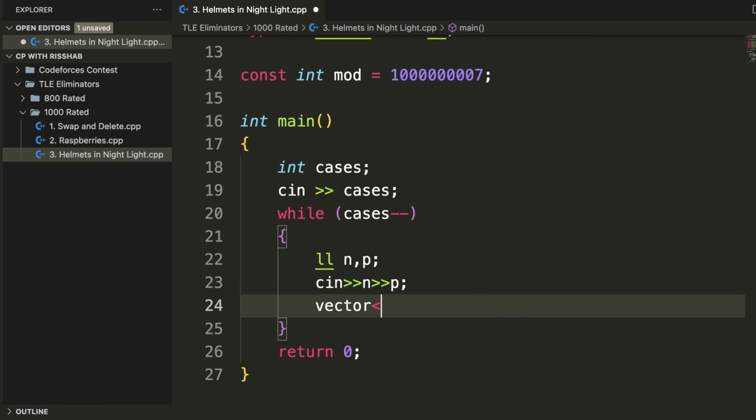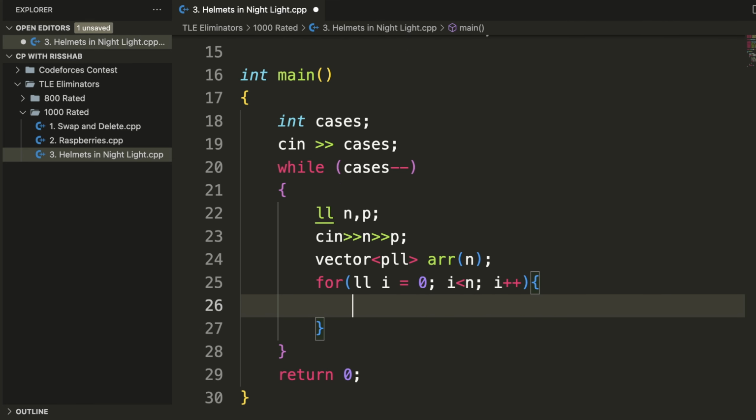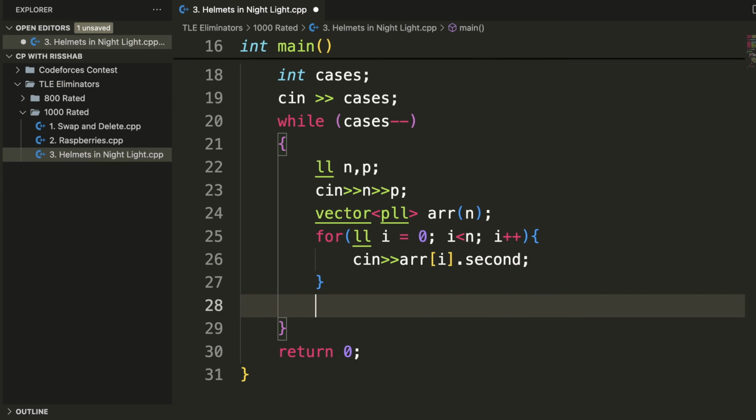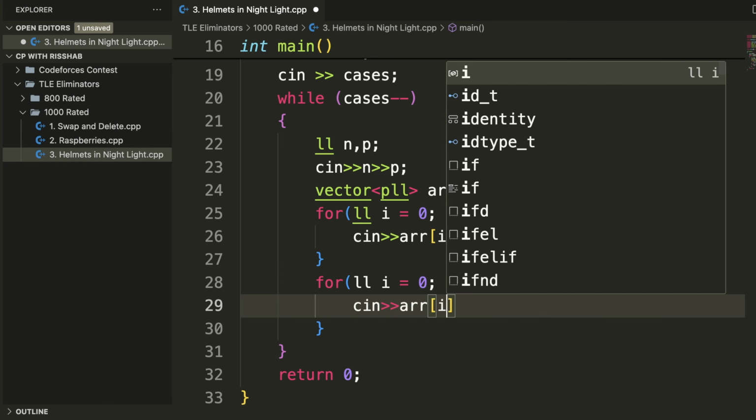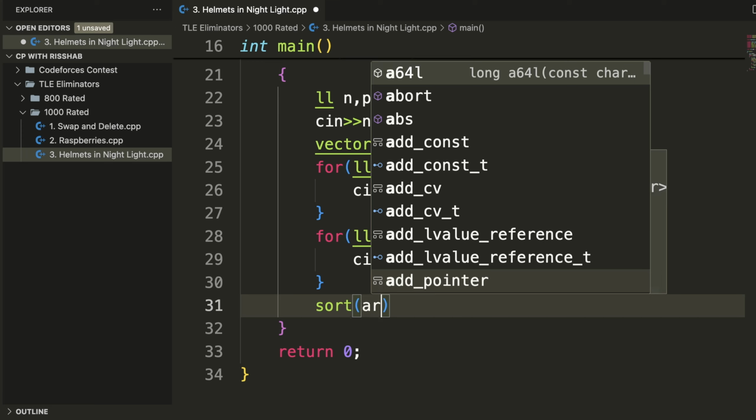Then let's make a vector of pair. We will have the input. Now I will store the count of the people in the second, so that I can use a simple sorting function. And I will take the second first. So now we will just sort the array.